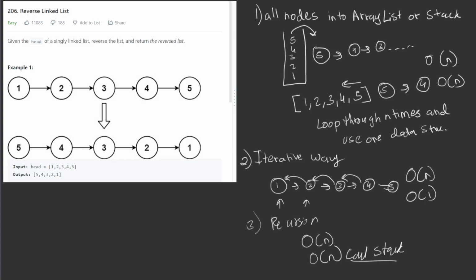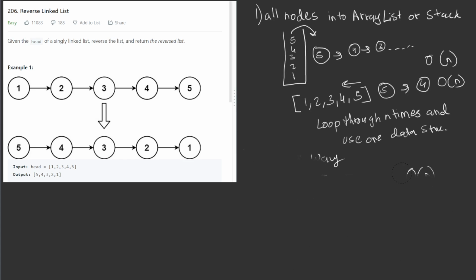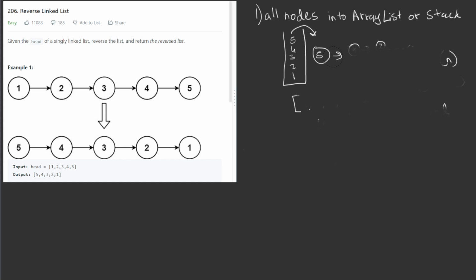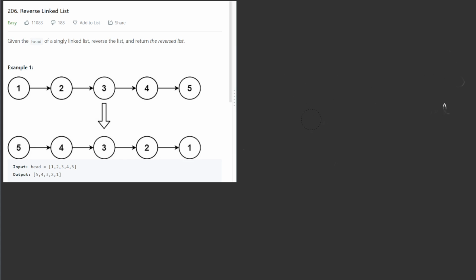Okay, let me just take my eraser and erase all of these first before we go ahead and do the example. So first we'll talk about the iterative example. Let me just get rid of all this. Let's do the iterative example.